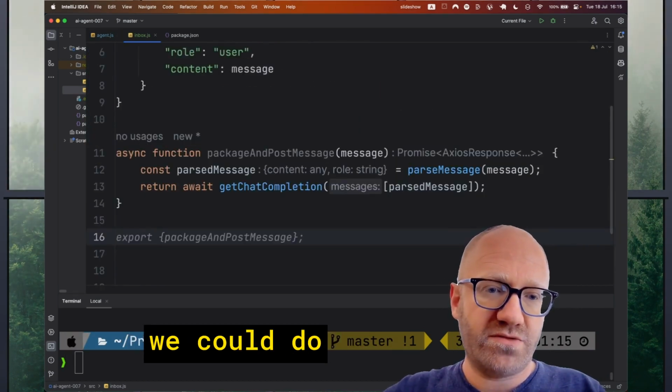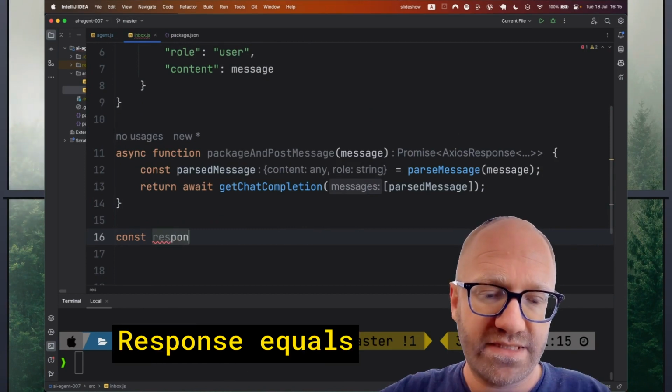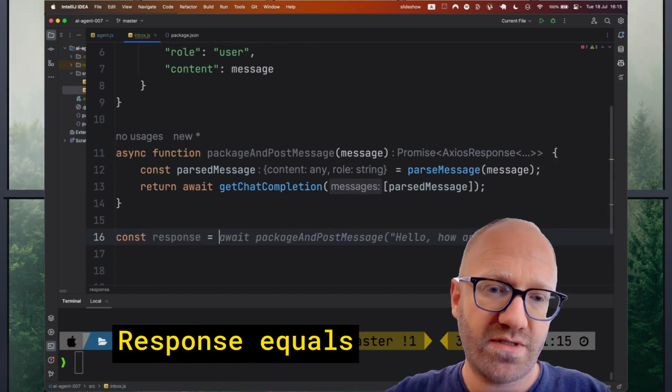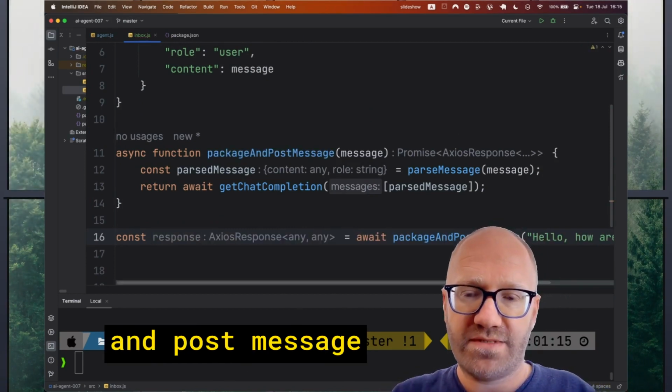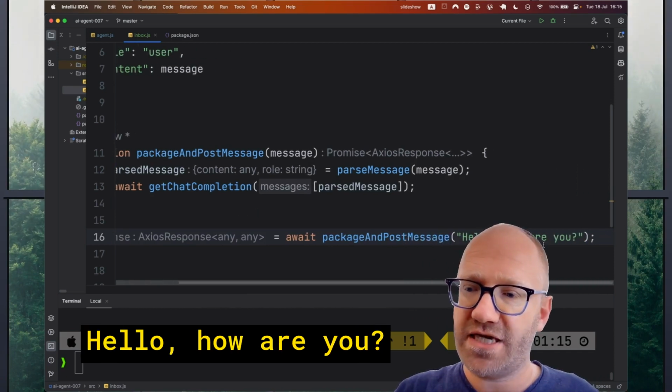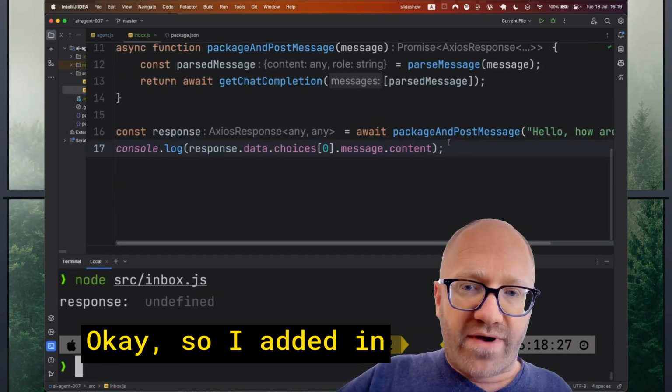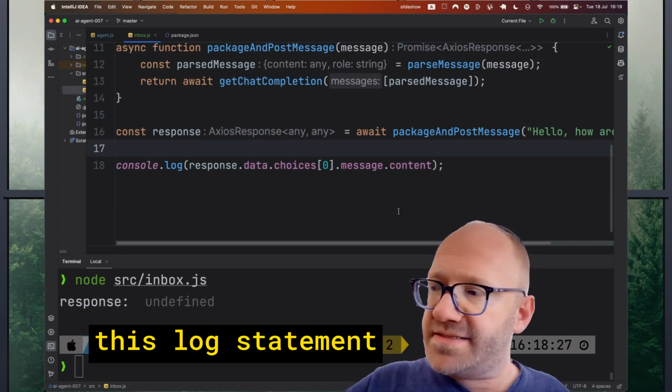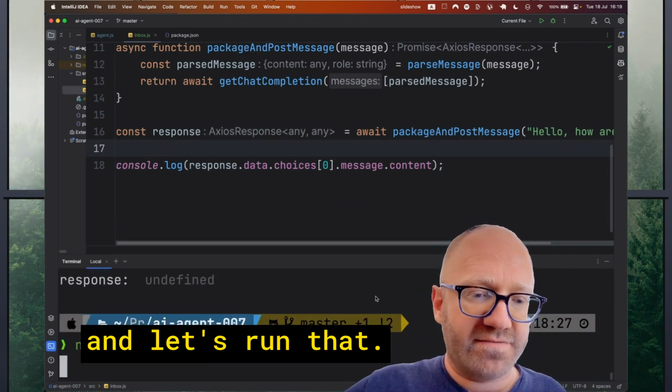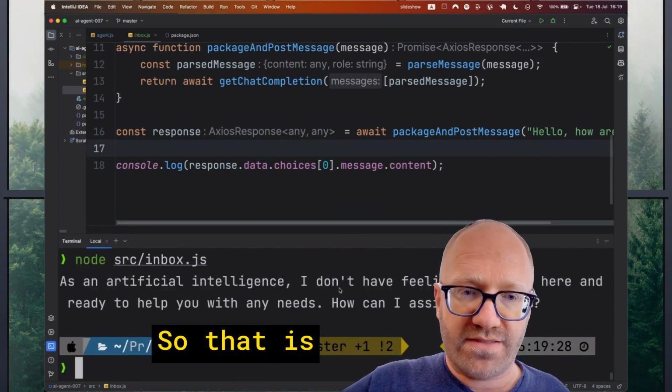And over here, we could do const response equals await package and post message with the message, hello, how are you? Okay, so I added in this log statement and let's run that. Okay, there you go. So that is still working.